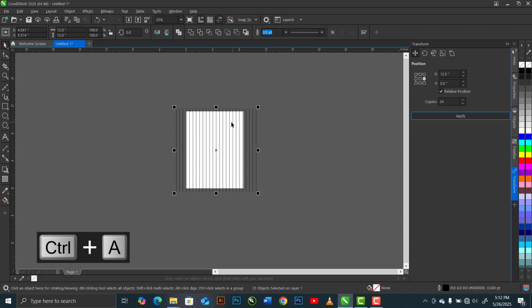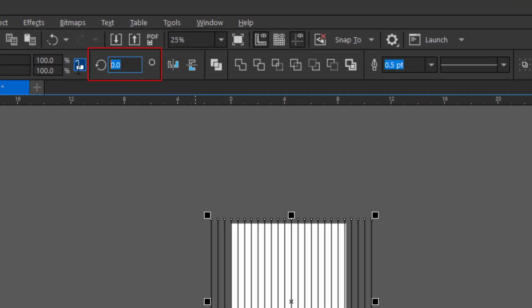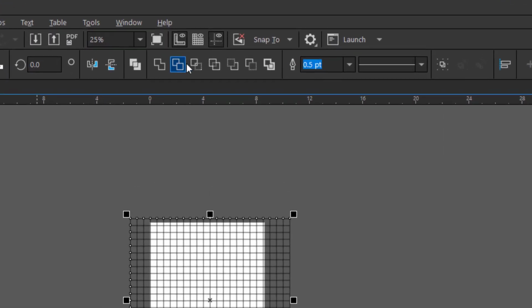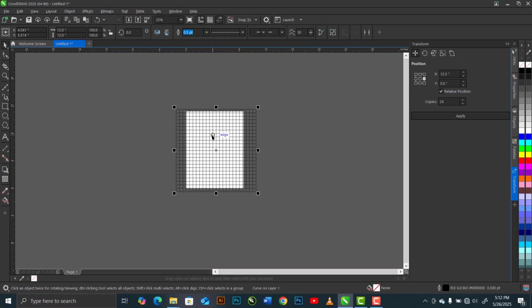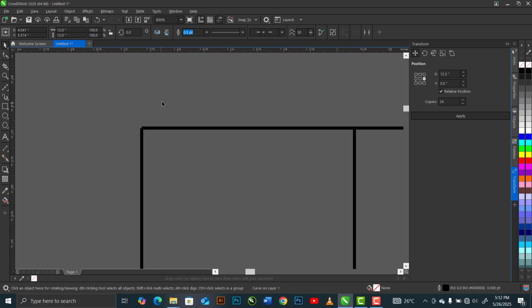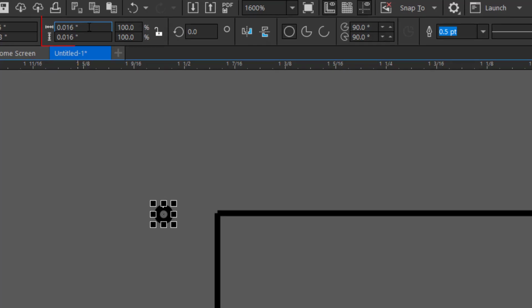Select all, copy and paste, and set the angle of rotation to 90 degrees clockwise. Select all again and combine. This gives us a square grid. With the ellipse tool, draw a circle and set the size to 0.08 inches.